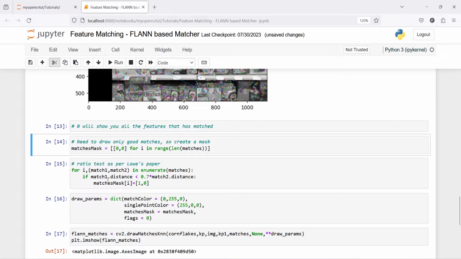Now we will do this for all the features that have a match, and for that I will now apply the ratio test as per Lowe's paper, and this is a for loop that we are using for the ratio test. And once we have done the ratio test, we are going to draw the parameters, and the parameters are going to be match color, single point color, matches mask, and flags.